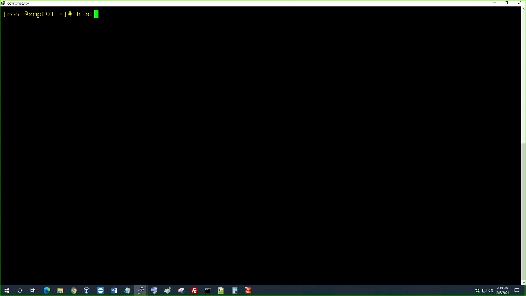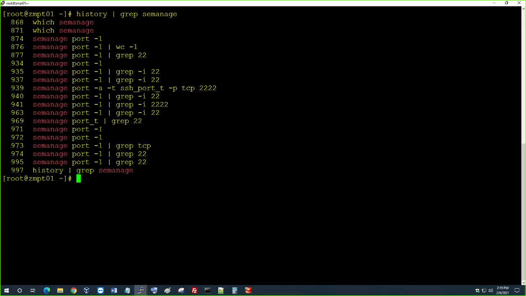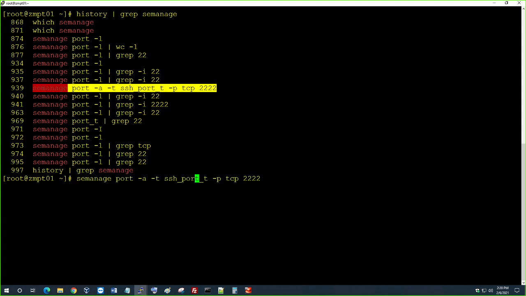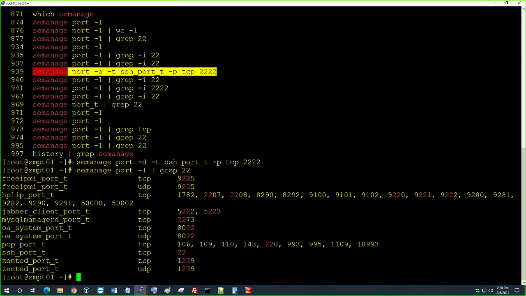So look at that. We are adding a port here, right? Instead of A, you're going to do D. D means delete the port. Okay. Yeah, it's gone now. I think you guys have a good understanding of what SELinux is doing now, right? Yes.